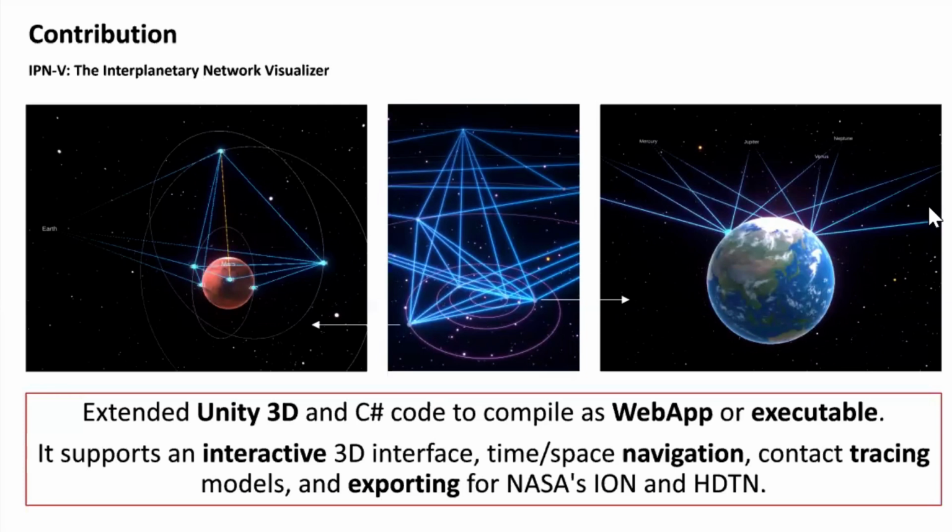We have implemented some contact tracing. I think I will also elaborate a bit more in a few slides afterwards. And since we separated the computation part, we can also now export contact plan formats for diverse DTN implementations around.